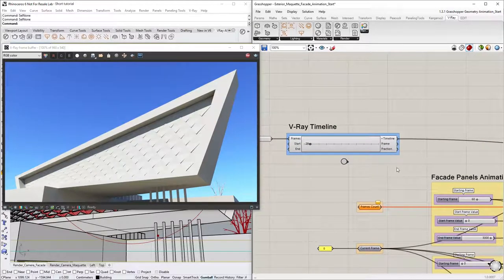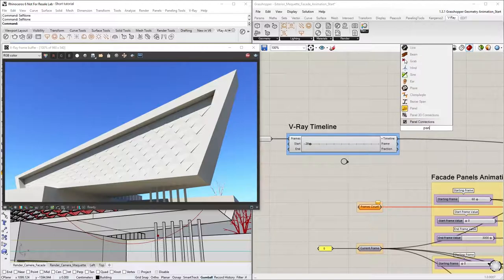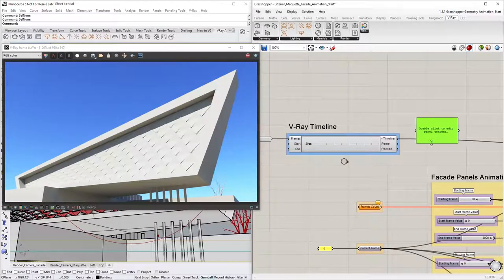The first one is the timeline output, which can only be connected to a V-Ray render component. Its primary function is to tell V-Ray for Grasshopper that it has to render an animation, which current frame the animation is at, and how long it has to be. Now, let's create a panel to see what values the other two outputs give us. If we connect the frame output to the panel, you'll see that when we move the slider of the timeline, the frame output gives us the current frame number of the animation.